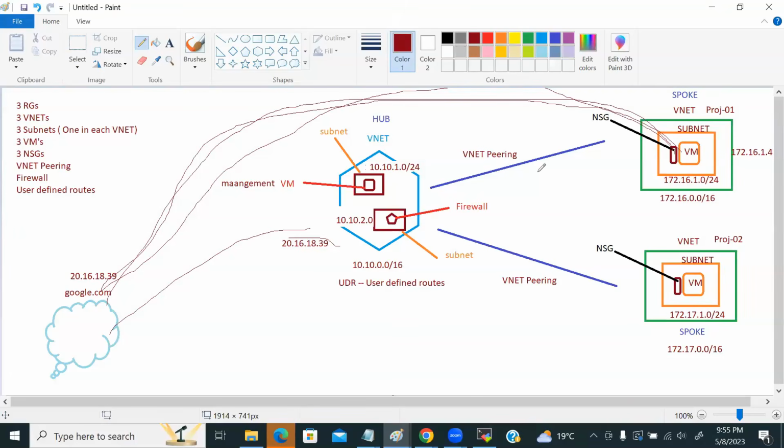Yeah, for different projects, you can use multiple different firewall setups.